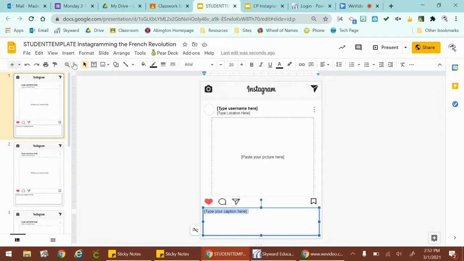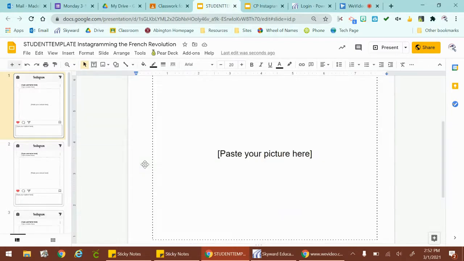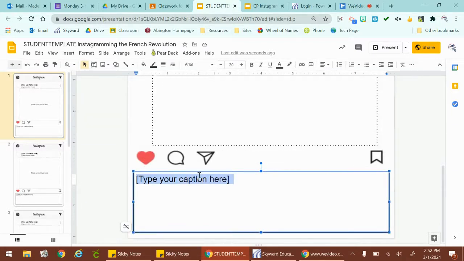So what I would recommend is that as you're working on these, you can zoom in, and you can make the text of your caption bigger or smaller as you need. Remember, you're fitting 5 complete sentences here, a paragraph. So if you need to make the text smaller to make it fit, you can do that.